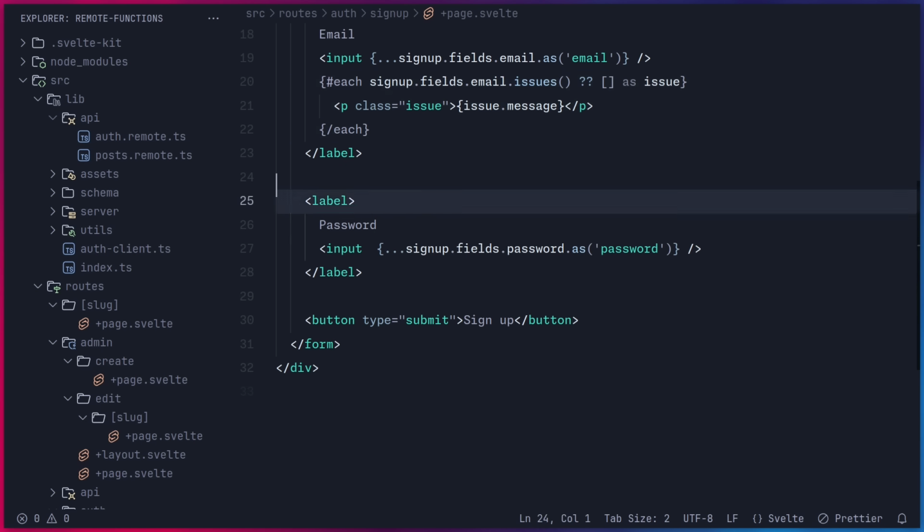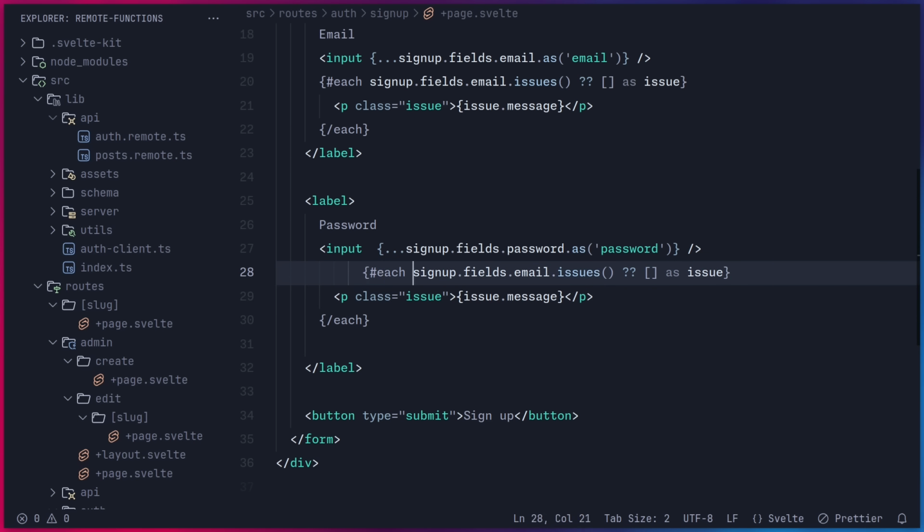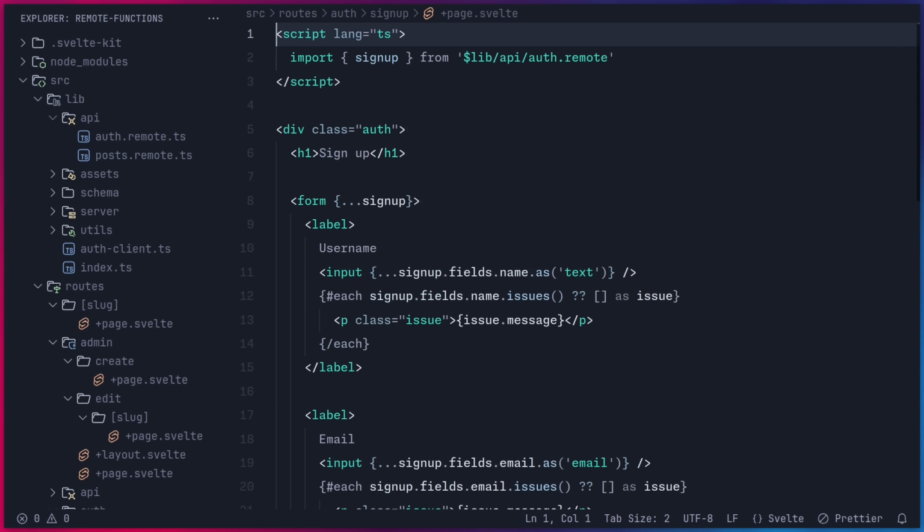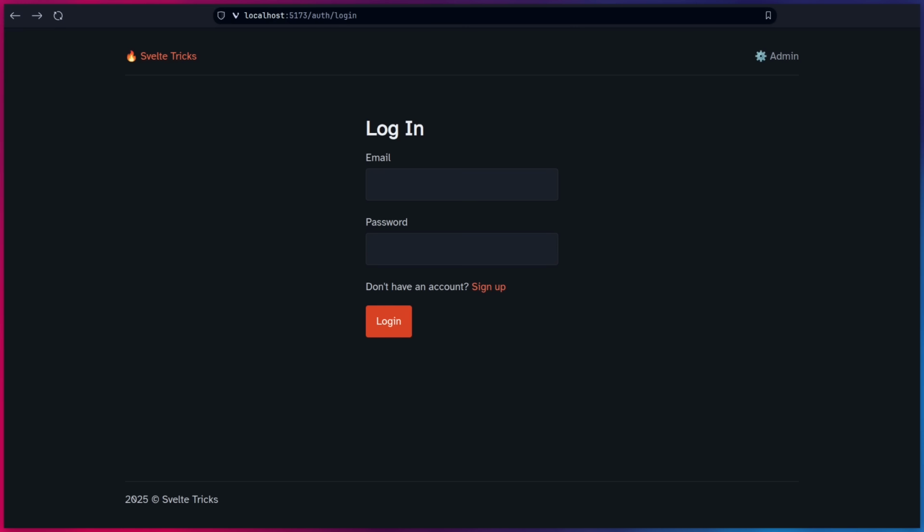And let's copy over the issues. All right, let's format and save, and this should be it. All right, now we should be able to register and log into the dashboard. All right, so back on the login page, let's sign up for an account.